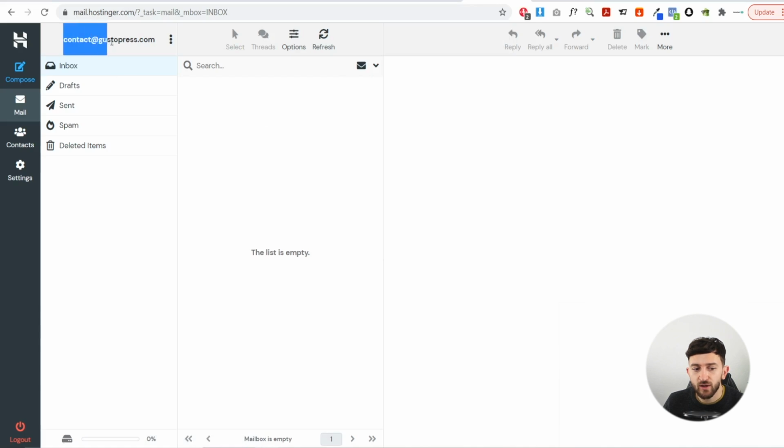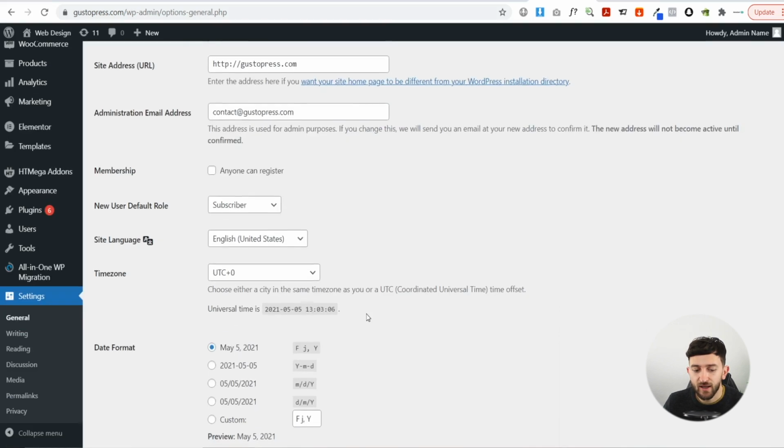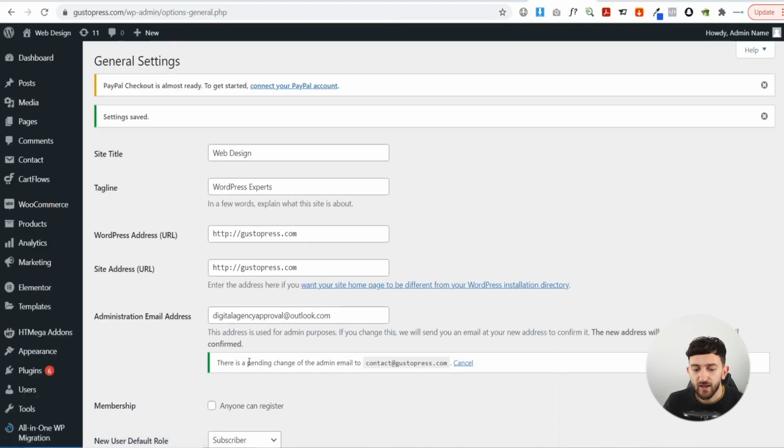So what you can do now is copy your professional email address, and then if we go back to our WordPress dashboard, under the administration email address, you can paste that in there. And then if we scroll down, we can hit save changes like this. Now over here, it's going to say there is a pending change of admin email.